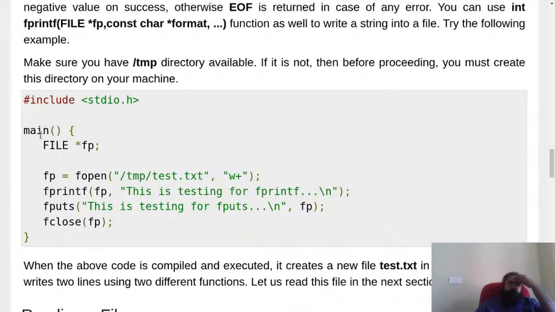Here we have declared a file pointer fp, and we assign the value to fp when the file is opened using the function fopen. We specify the file name.